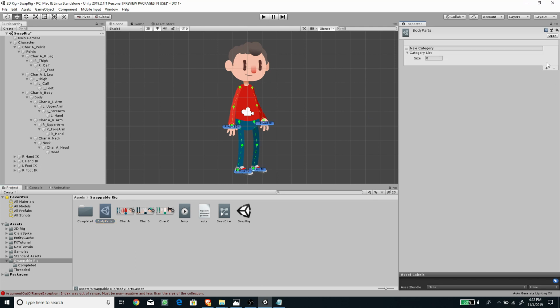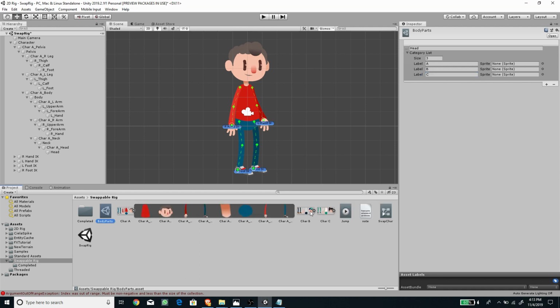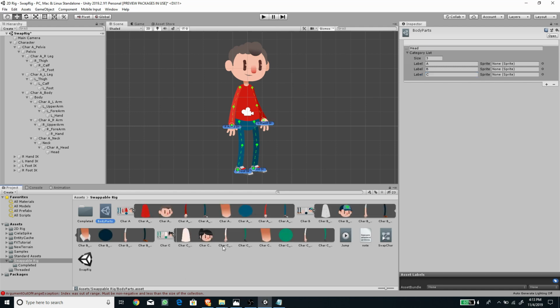So we need to create a category, and each category will have a list. For the first category, I'm going to set this as the head category. And since we have 3 characters, I'm going to set the size to 3 so we can insert the first head, the second head, and the third head. And we need to add a label, so I'm just going to call these A, B, and C. And now if we expand each of the sprites here, we can drag the character A head to the first slot, the character B head to the second slot, and the character C head to the third slot.